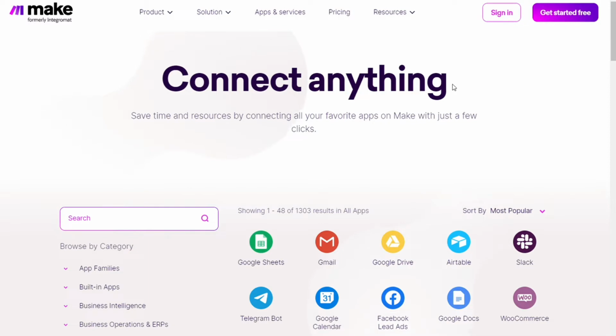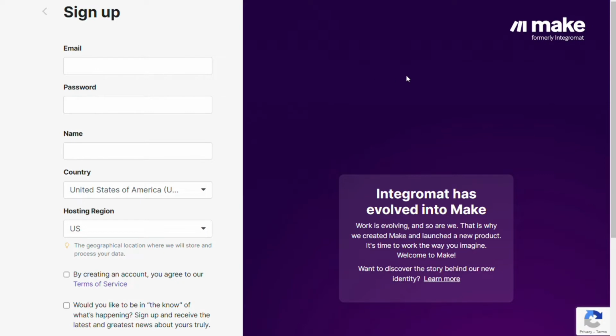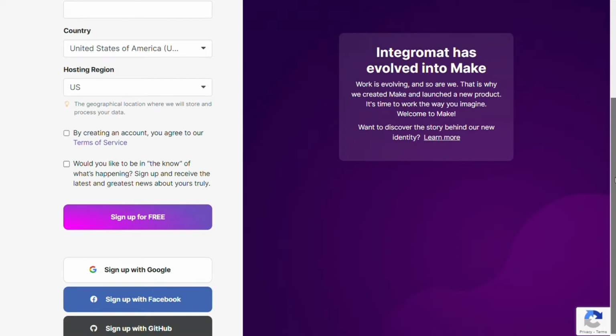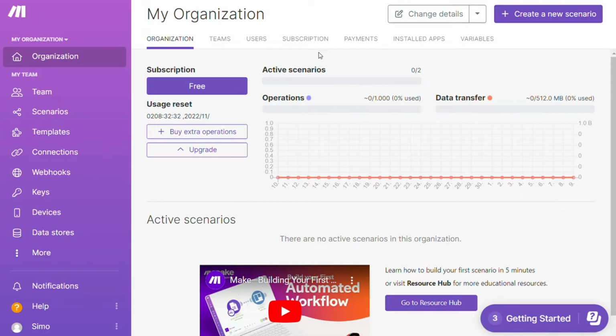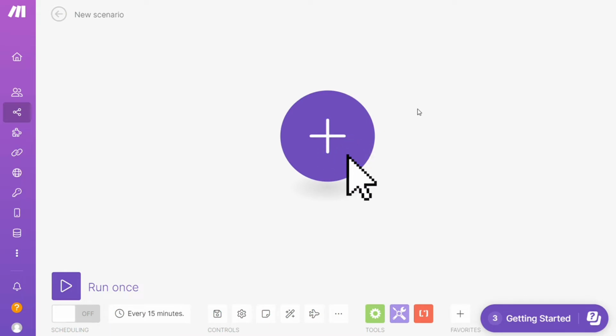Okay, so to connect Square with Shopify, just follow the steps. After clicking the link in the description, now you need to sign up to Make. It's as easy as filling in these forms, or you can also sign up using your Google account, your Facebook account or your GitHub account. And after that, this is your dashboard. Now you want to click this create new scenario button right here on the top right, and here you are.